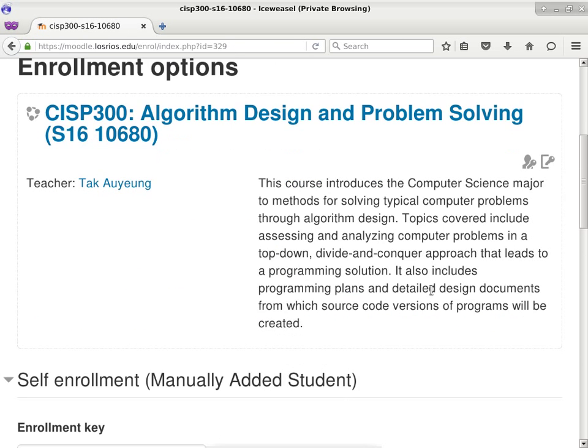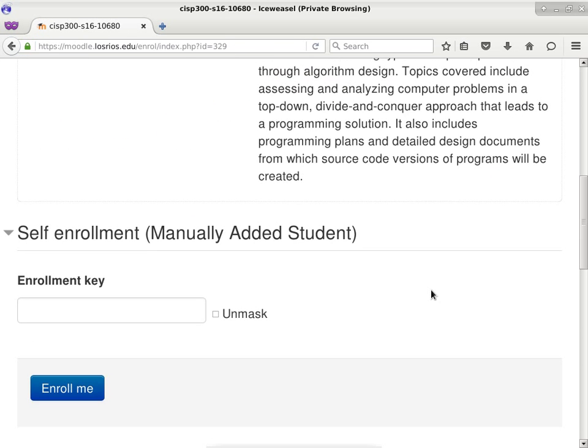Once you click it, it will ask you for an enrollment key. Do you guys remember what I specified as the enrollment key earlier? Turing, T-U-R-I-N-G, lowercase, one word, okay?